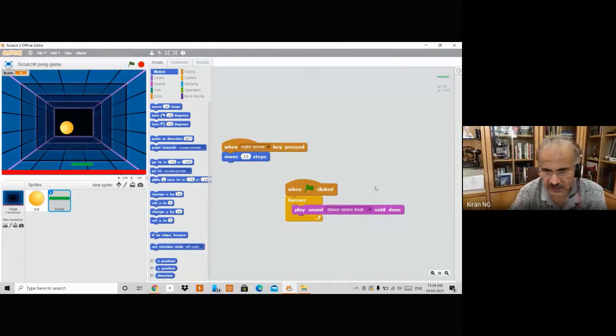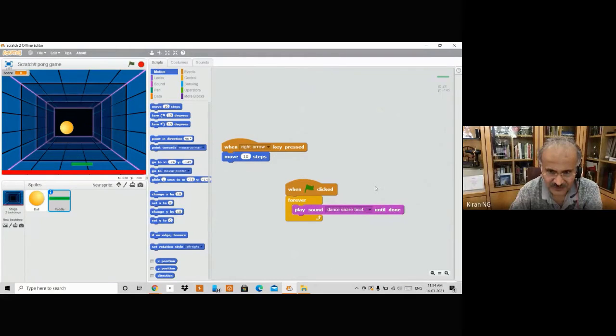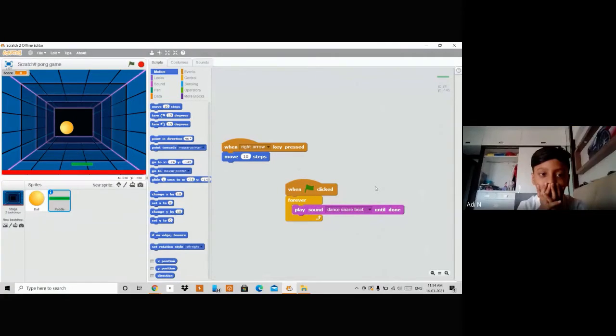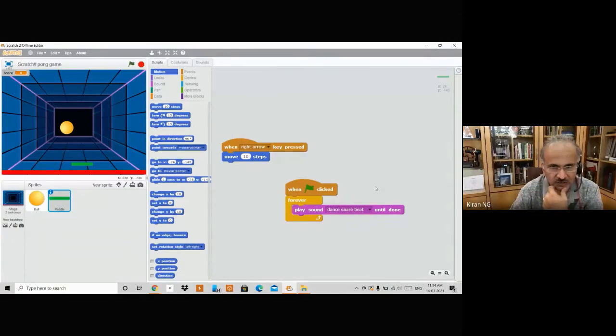You are slightly correct. You have to tell me fully. How do you make it move to the left in that logic, even though the rotation style is still the same? When the left arrow is clicked. Wait. Yeah, do you have any suggestions? Sir, he has used the block when right arrow key pressed. Instead of the right arrow, tell him to make it the left arrow. No, it does not change. It will still move to the right only.